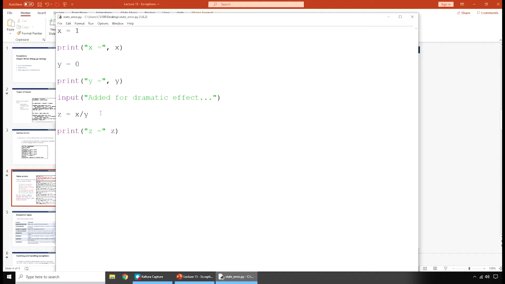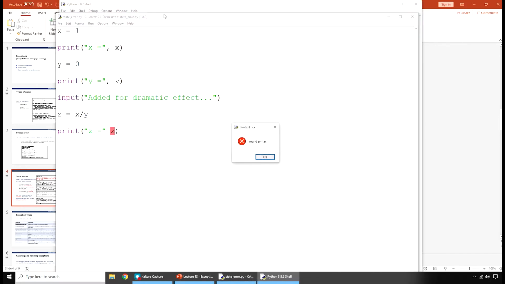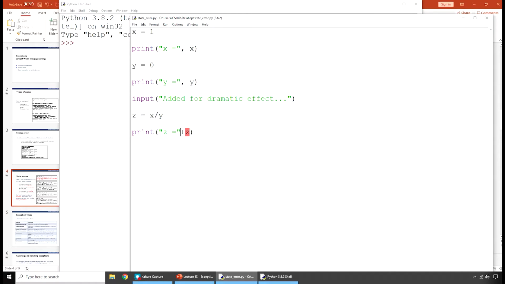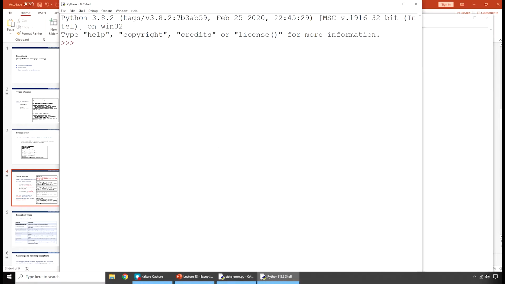So let's actually look at what happens. Let's run this. And we had a syntax error in here. Notice our program didn't run in the first place because we're missing a comma here. So we had a syntax error. I forgot that I put that in there. Let's save and run this again.